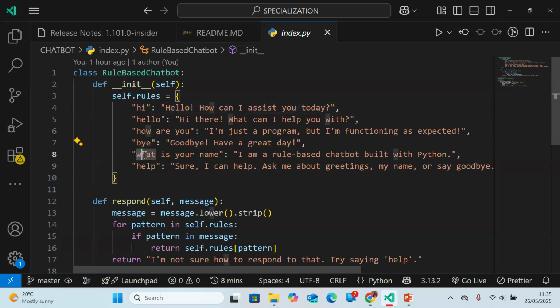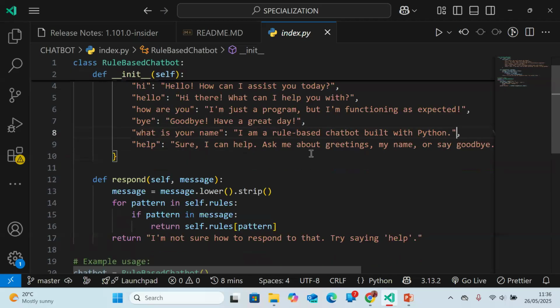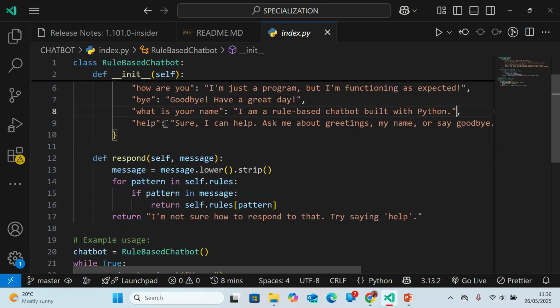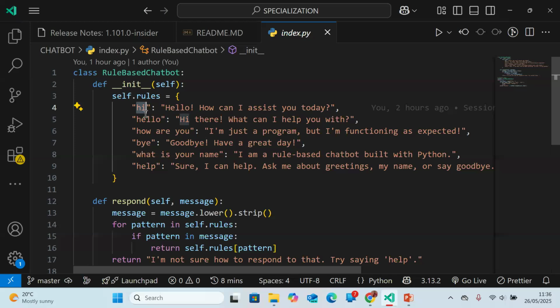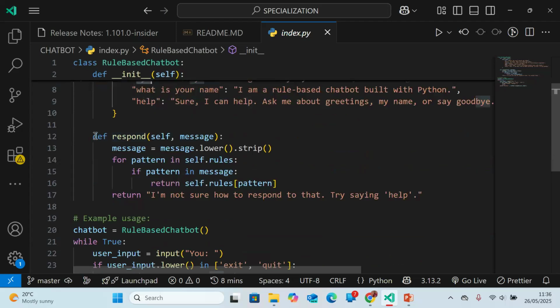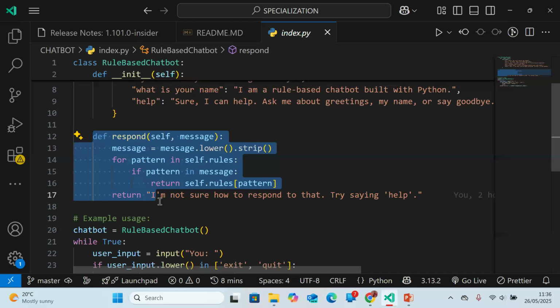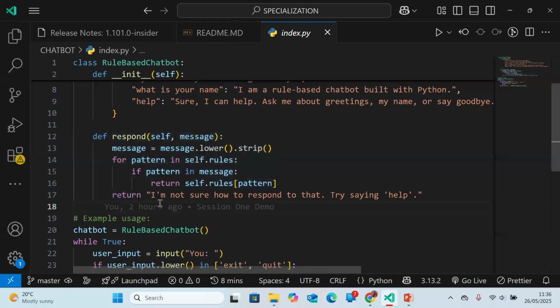I just feed a list of questions. What is your name? Something like that. And I can answer that question. Now, after you feed that information, if anyone asks any question that is available in our dataset, then you can call a function here that is going to return the answer.